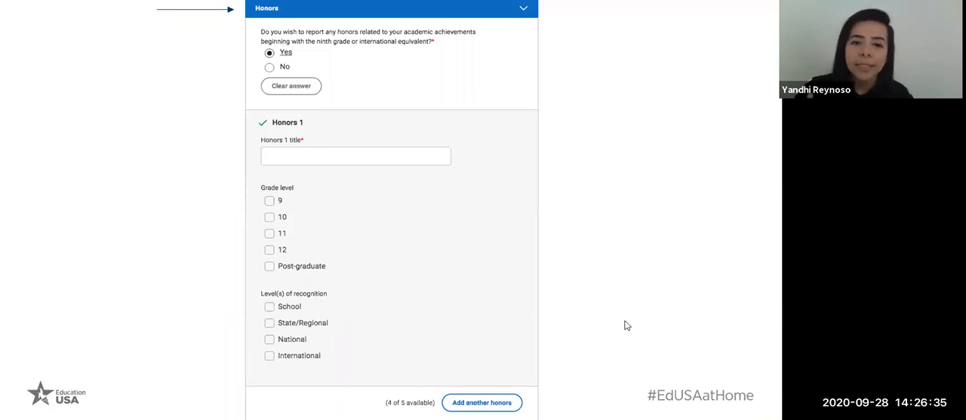List your honors in order of descending importance, with the most selective or competitive, such as if you have any international awards, at the top, before state or regional and school awards. Next slide.